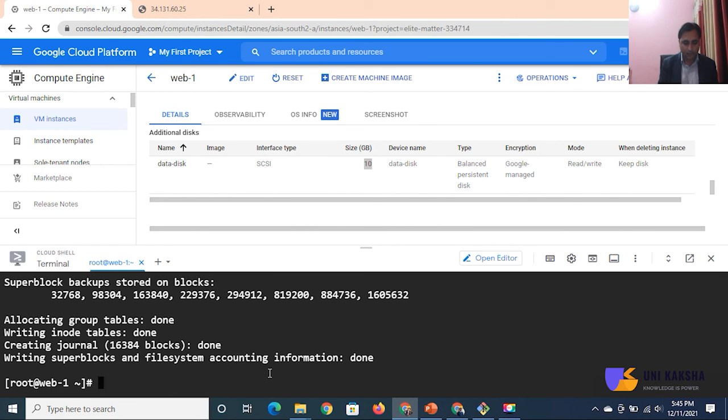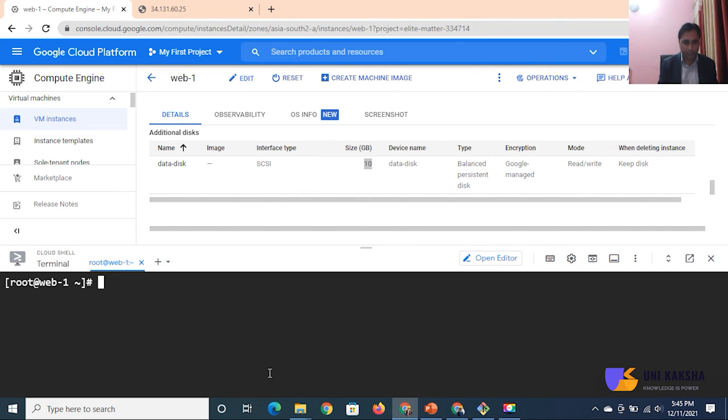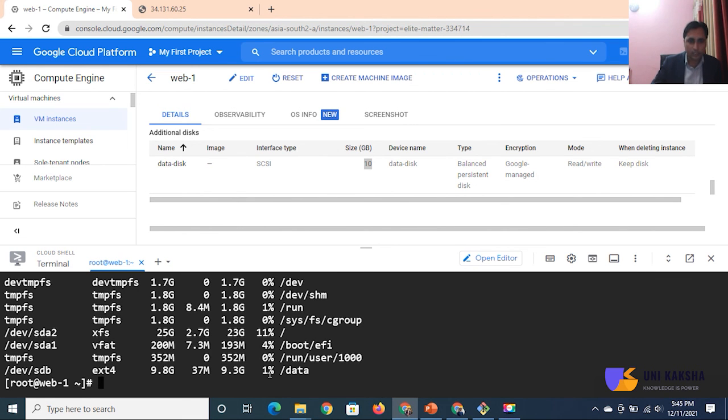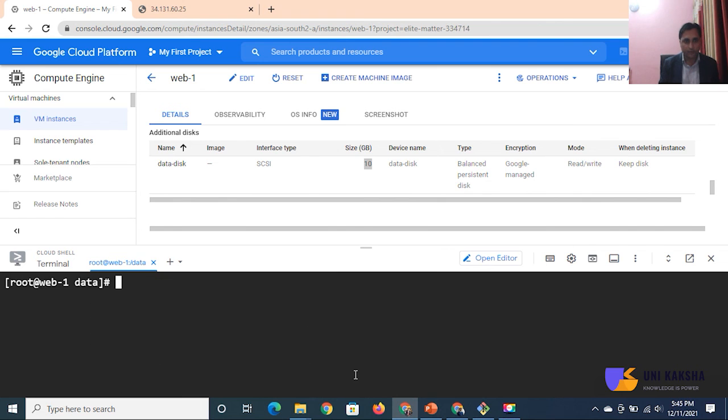Create a mount point: mkdir /data, right? The data folder is already there, no problem. So I can mount /dev/sdb on /data, perfect. df -h. Now you can see the disk is mounted here. So let me go inside the data folder, and we have to create some files. I'm creating a blank file, sanjay.txt.